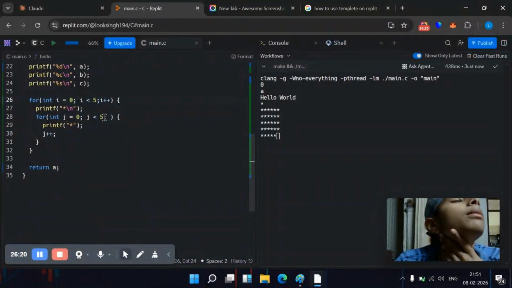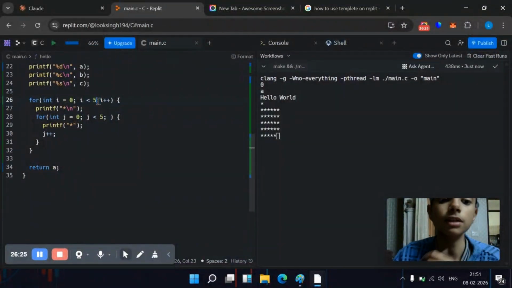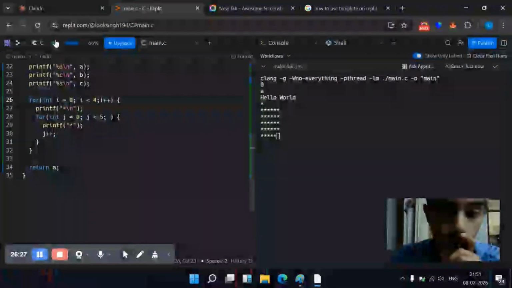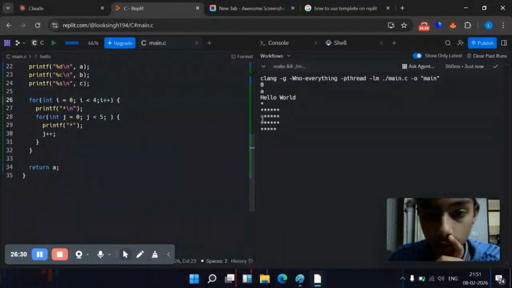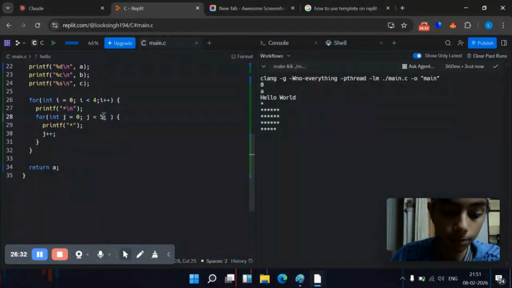Wait, the number of rows we want is 1, 2, 3, 4, 5. Now if we just decrease the number, let's see which is affected here. Let's see that first of all. Look at that, 1, 2, 3, 4. No, still 5. Wait, let me just check this out.